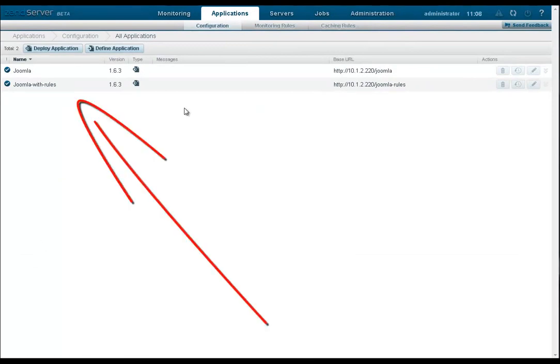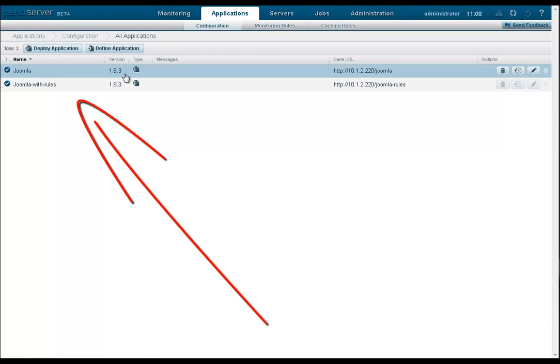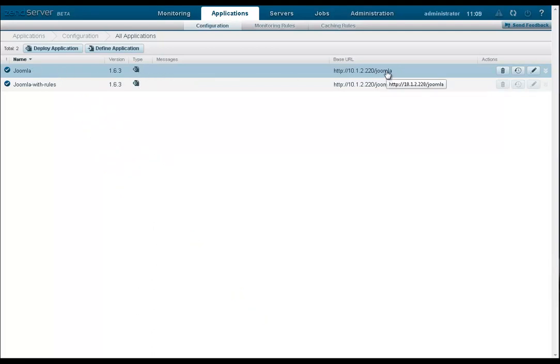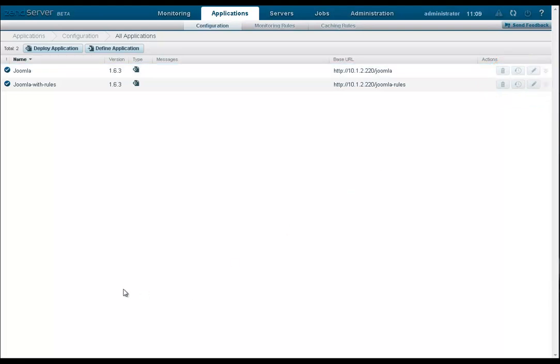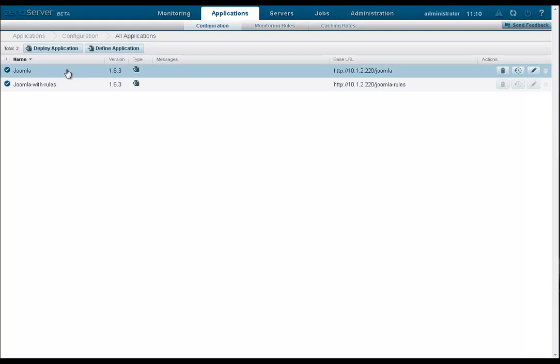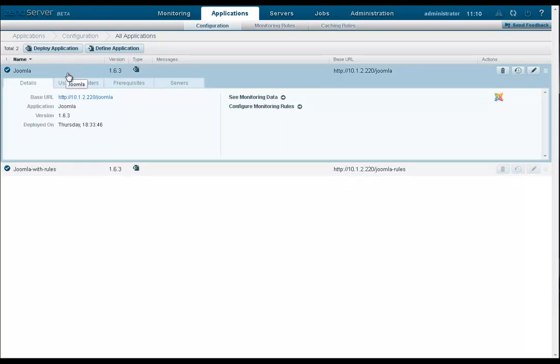The Applications list displays the name, version, type, and base URL of managed applications, and a group of action buttons for removing, redeploying, and updating applications. Selecting an application from the applications list expands the view and displays all available information.